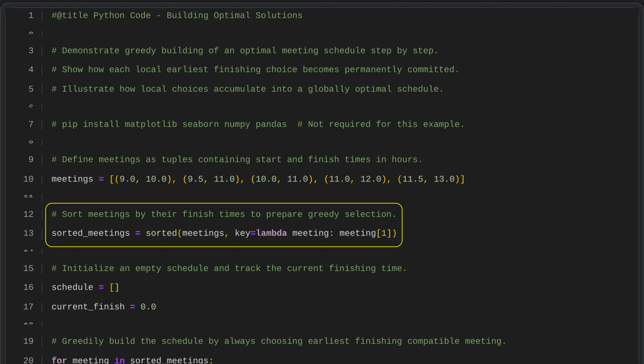A sorting tool uses a small helper rule that looks at each meeting's finish time and arranges the list based on that value. Once the meetings are sorted this way, we are set up to choose an optimal set of meetings by repeatedly picking the earliest finishing one that fits.